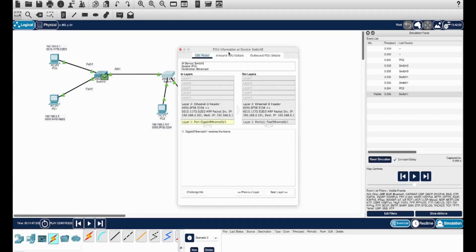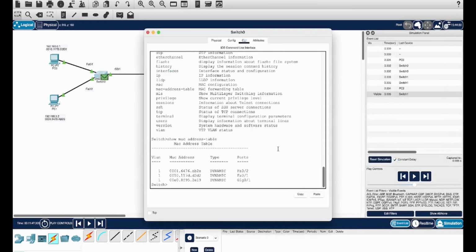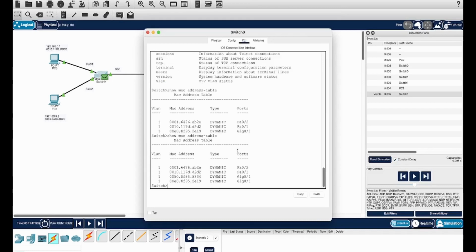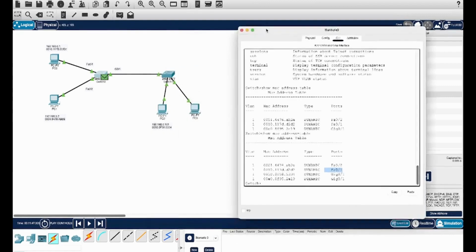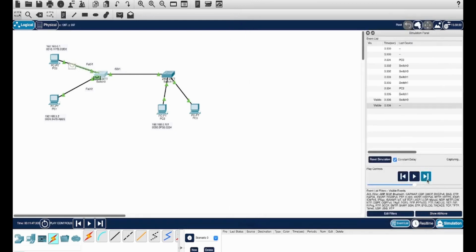Again, you click on the switch, you go to the config, you say show MAC address table, just for the sake. So again, it knows that D2D2 is on Fa0/1, so it's going to send it over here. It also now knows that 0050, 0F8, 5334. So 5334, if I want to send a message to 5334, I send it out on this wire. Right? So see, all of these little pieces combined together are working very, very efficiently now. Okay, so send the message out, and the message has now reached.